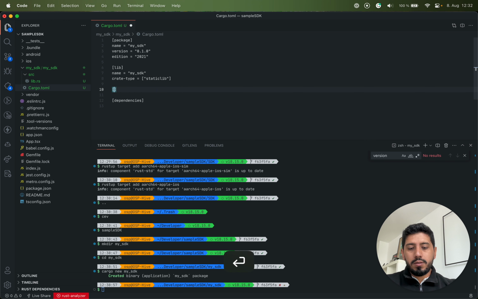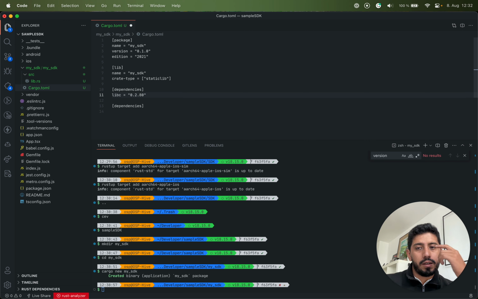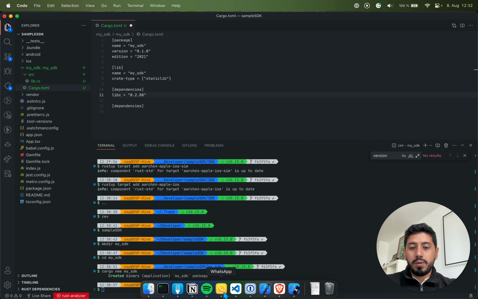Once that's done, I'm going to add another key, and here I'm going to add the libc dependency. So the libc dependency gives you some types or some objects that you're going to need to use in order to interact between Rust and C, right? So we're going to use C as a bridge between C++, or in our case Objective C++, and Rust. And let me just quickly check to make sure I'm not forgetting anything.